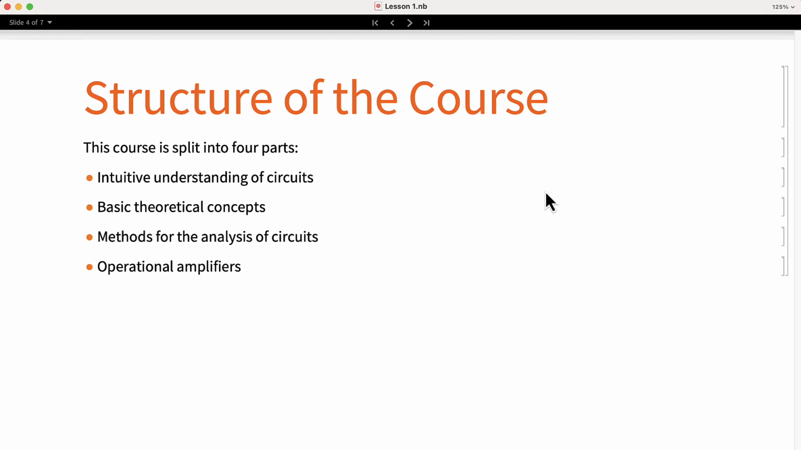The third part covers the analysis methods. This will give you the tools to analyze and understand the behavior of the more complex circuits that we will cover. The last part focuses on learning operational amplifiers and their applications. This is the most extensive part of the course, and we will learn the basic building blocks to create more complex circuits, like the ones used in analog synthesizers.